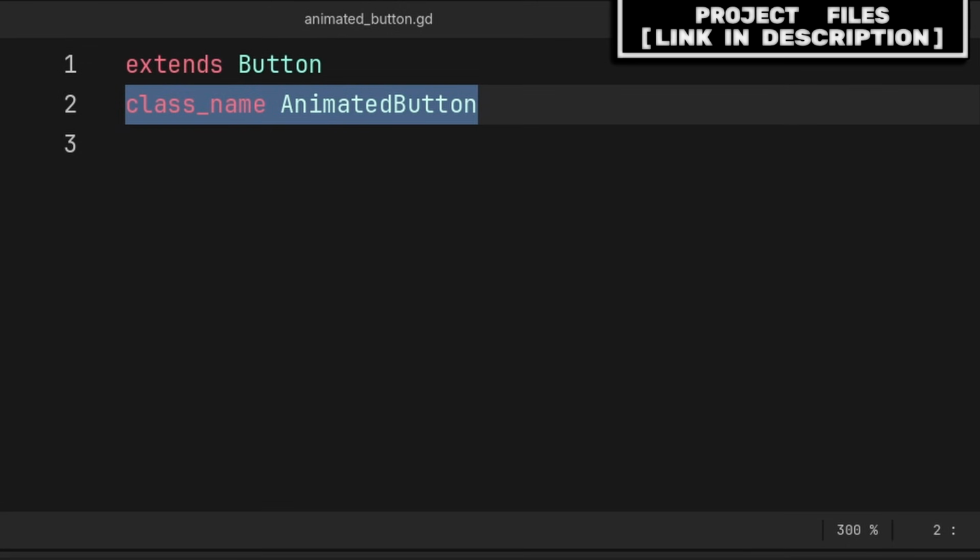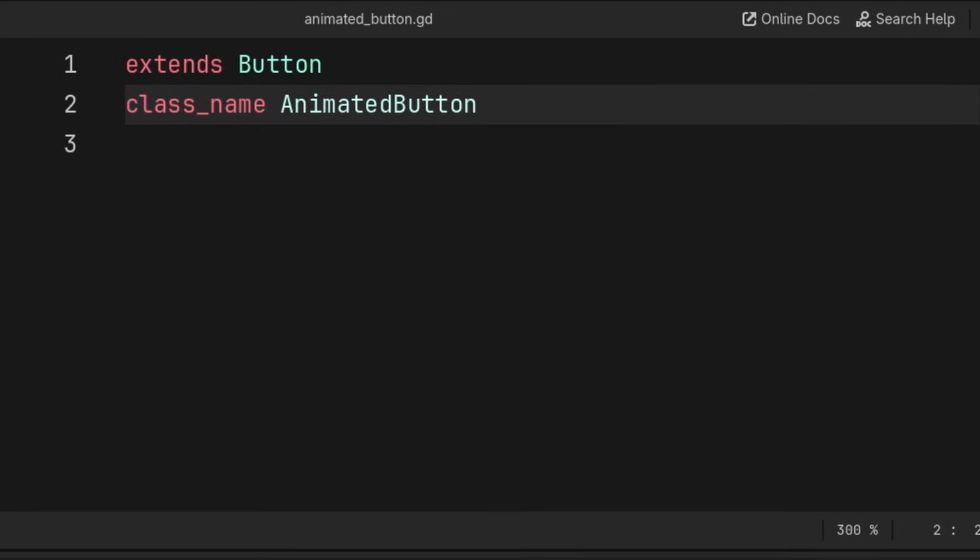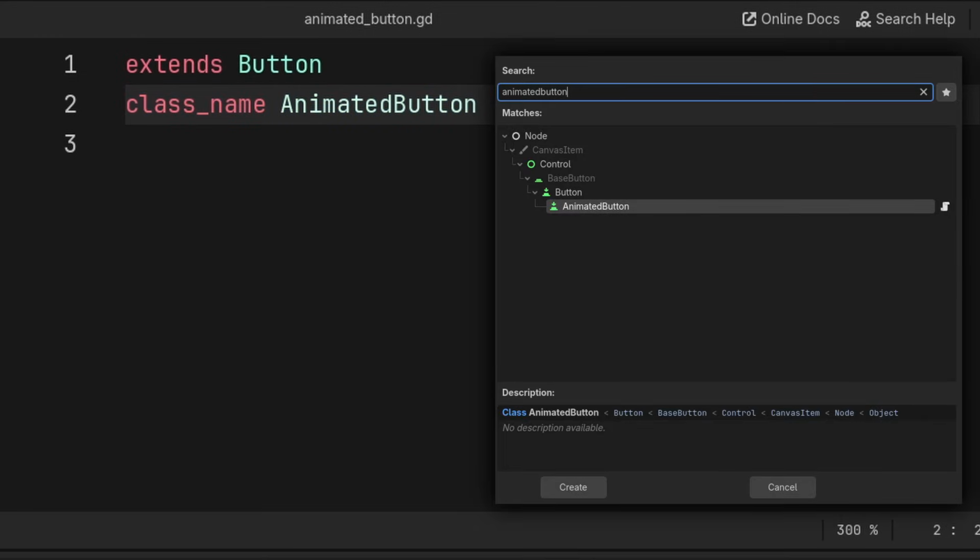Then add a script. Inside, we will first establish a class name of the script to animated button. This will add this node into the add node window, establishing this custom node, with the name on the right being what you search for.